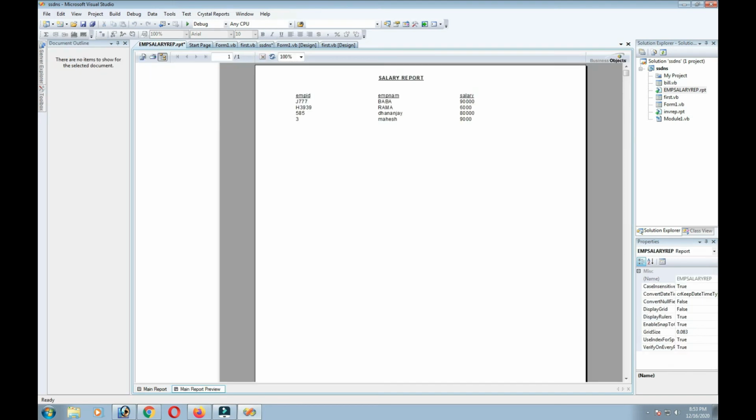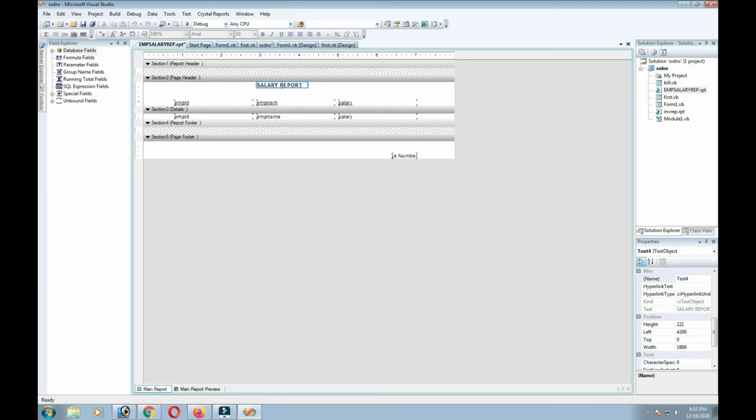See at the bottom here you can see the preview. So just select this, automatic preview, and you can see that report. So this is your database connectivity with the Crystal Report, the second part. After that you can come back here and save this Crystal Report. So the first step is the ODBC connection, the second step is the skeleton operation, and the third step is the viewer.